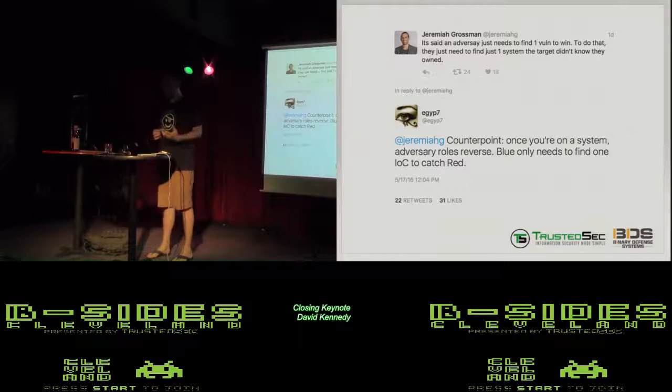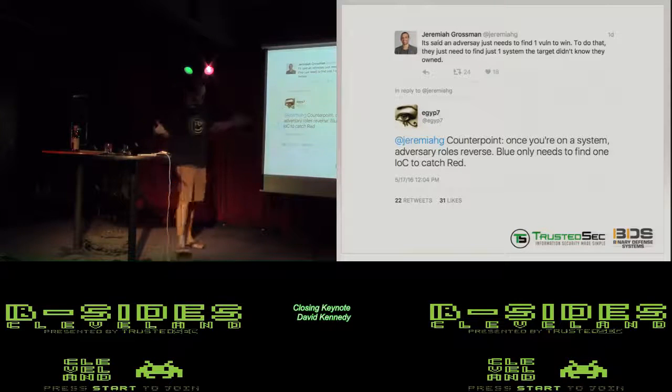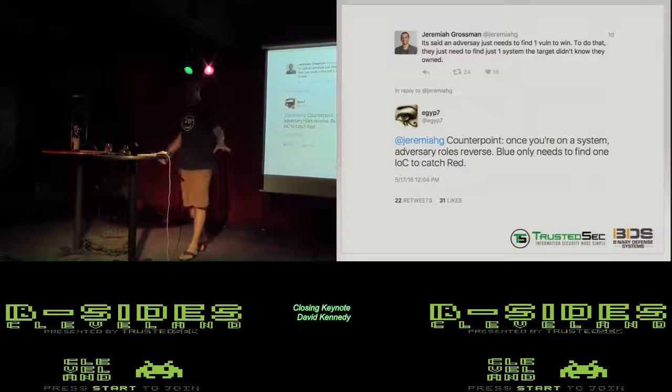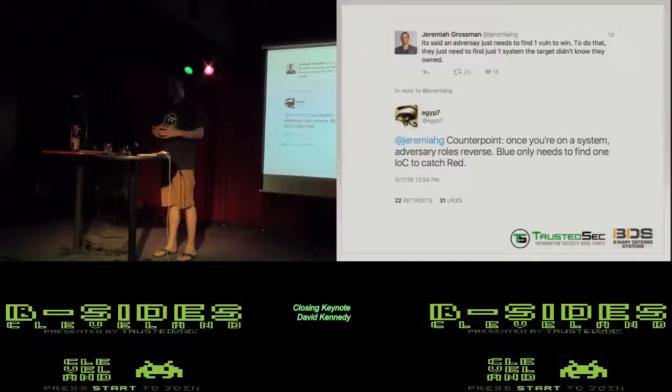But what Egypt said as a rebuttal, and I fully agree with this, and this is what puts us on an equal playing field in my opinion: Counterpoint, once you're on a system, adversary roles reverse. Blue only needs to find one indicator of compromise to catch the red. And I completely agree with that. As attackers, it's very easy for us to get in.